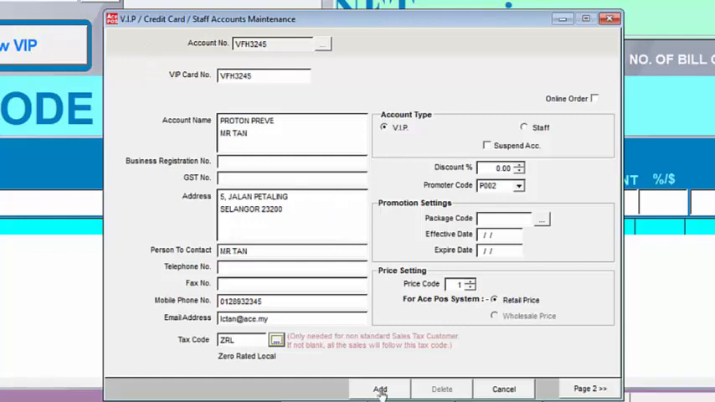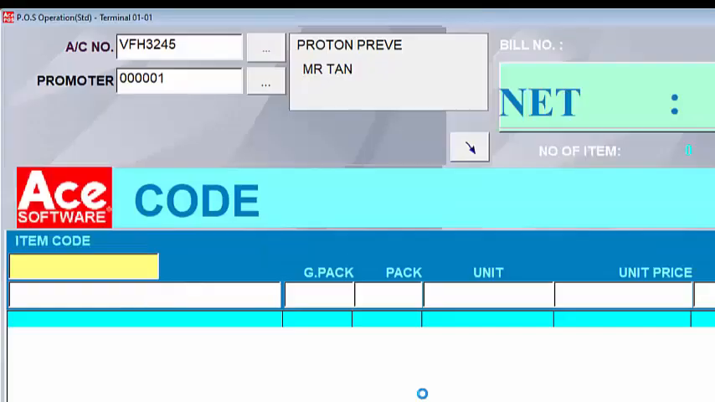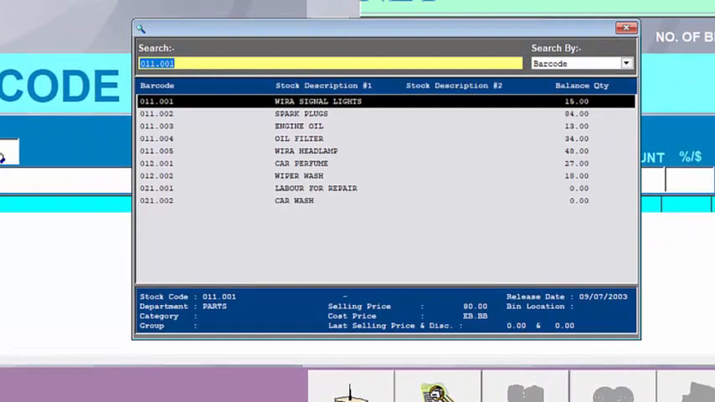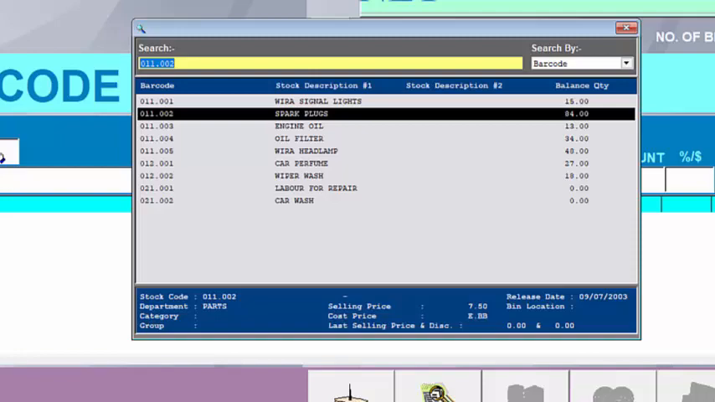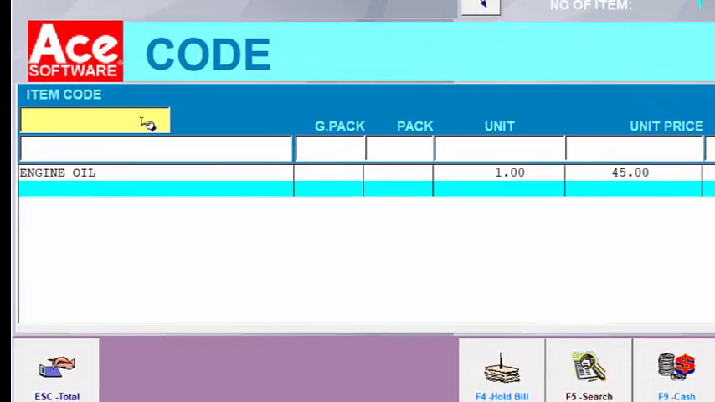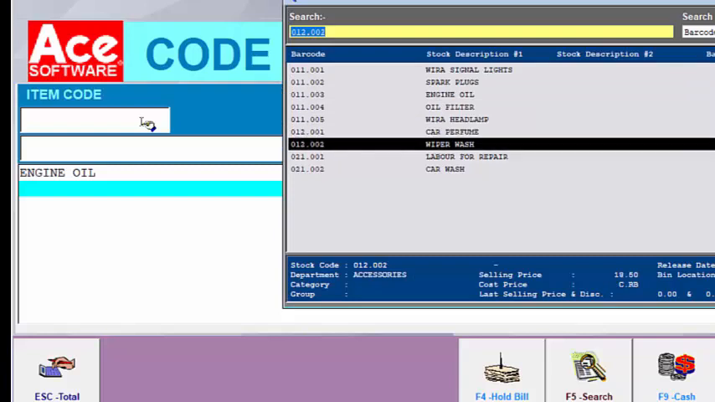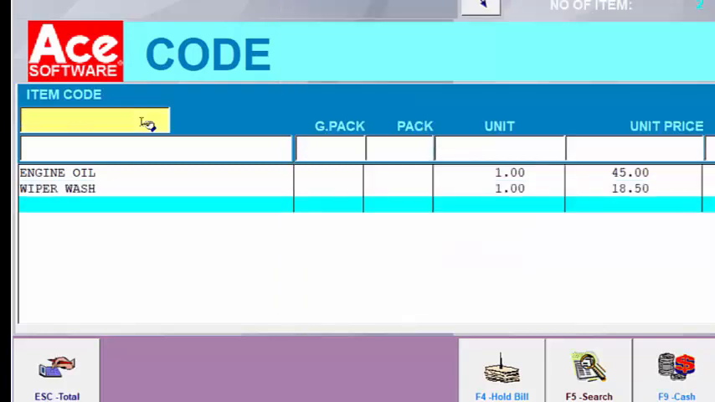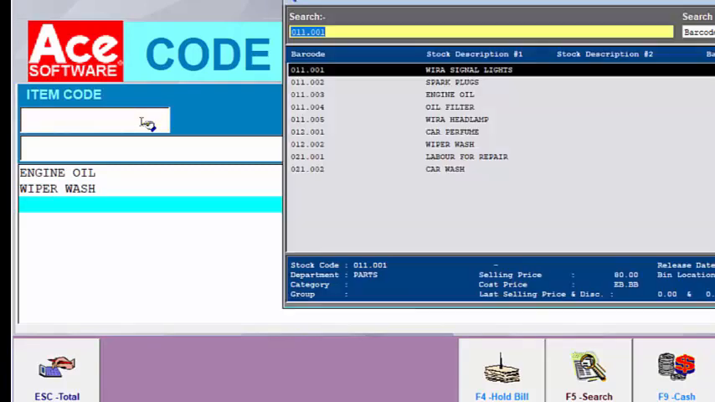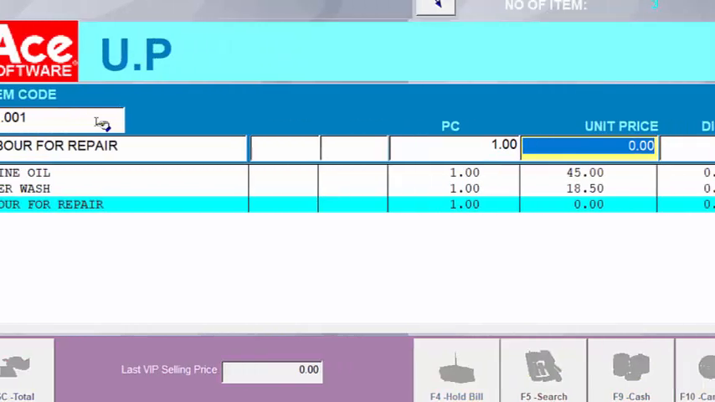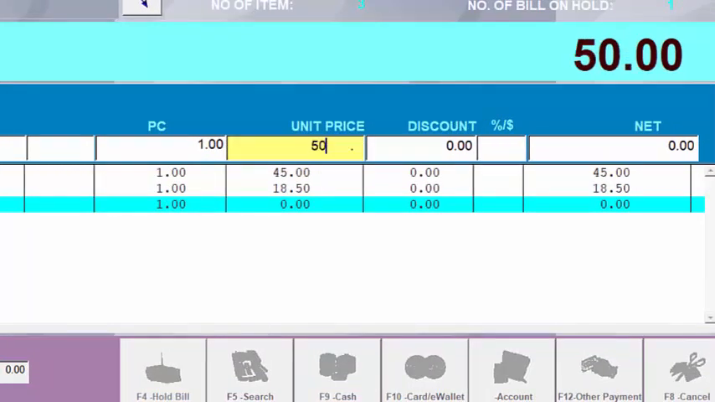So now once you have added this particular account, this becomes a new record for the car, for its new car. So then you start to do the service. After you finish the service, you will key in the codes of what you did. For example, you change engine oil. Maybe you sold him a wiper wash, and when you change engine oil, you have a labor charge, labor for repair. So maybe your labor is 50 ringgit.